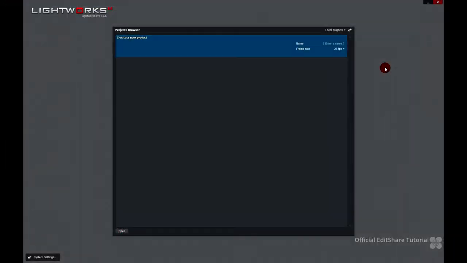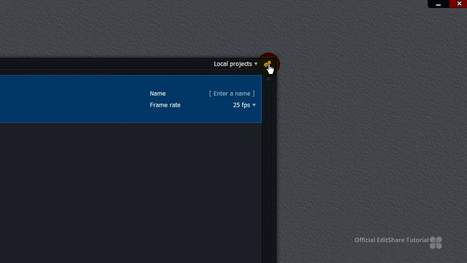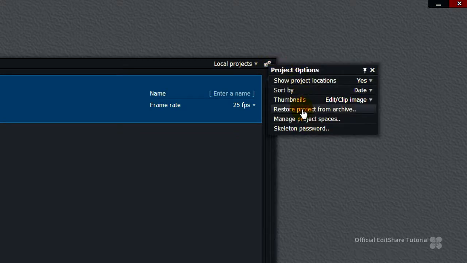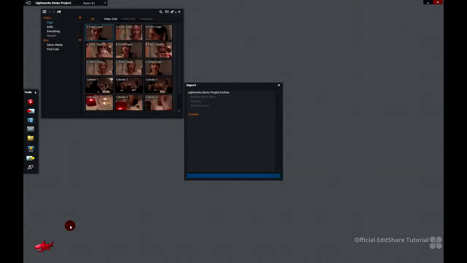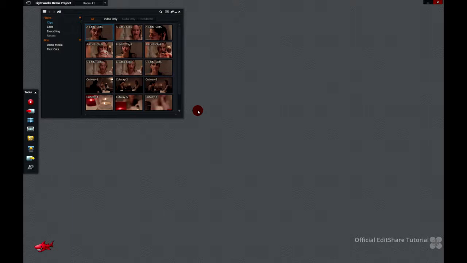Okay, over to Lightworks, let's restore the archive. Open Lightworks to the project browser and go to the cogs icon on the top right-hand side. Click the cogs, select Restore Project from Archive. Browse to the folder where you unzipped the archive to, select the Lightworks Demo Project archive, and press OK. All of the media will be restored to your system.